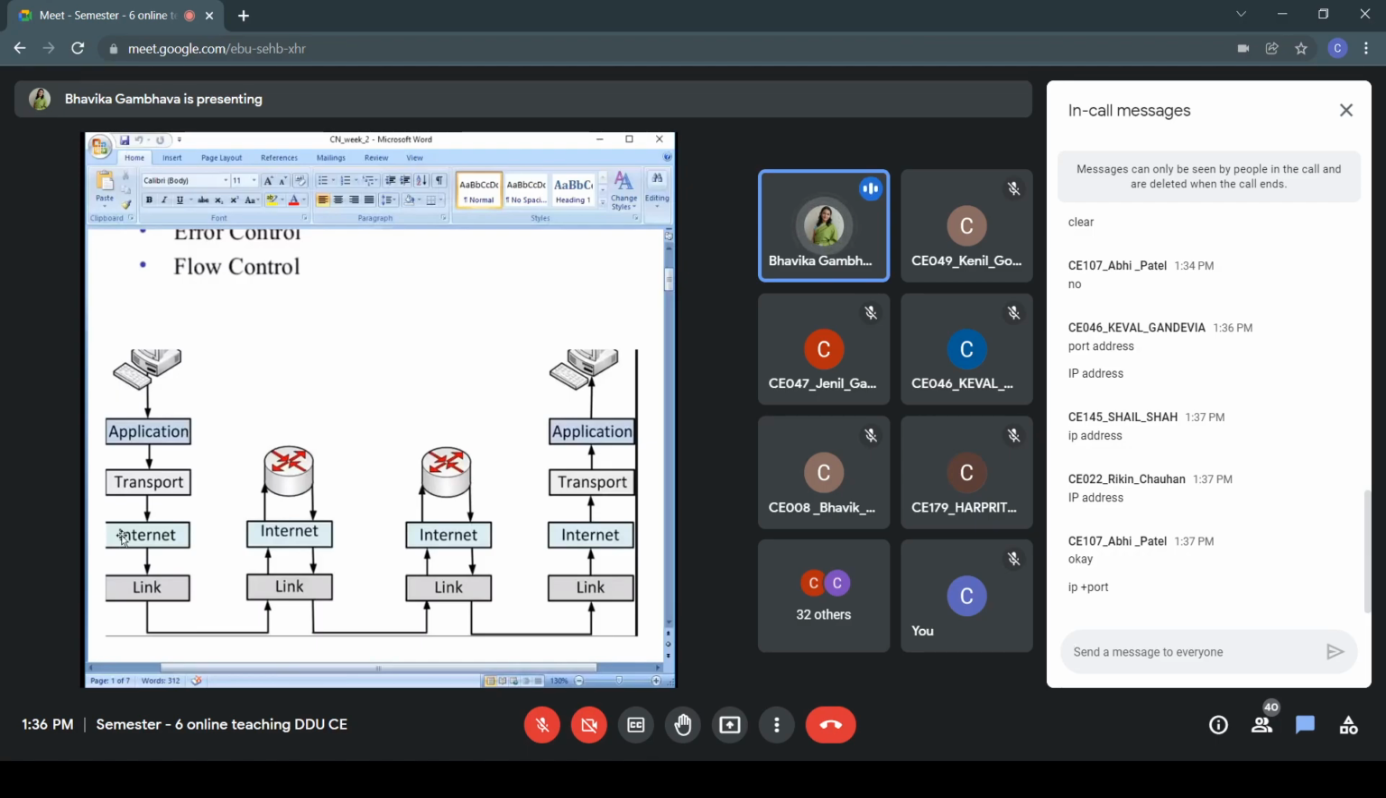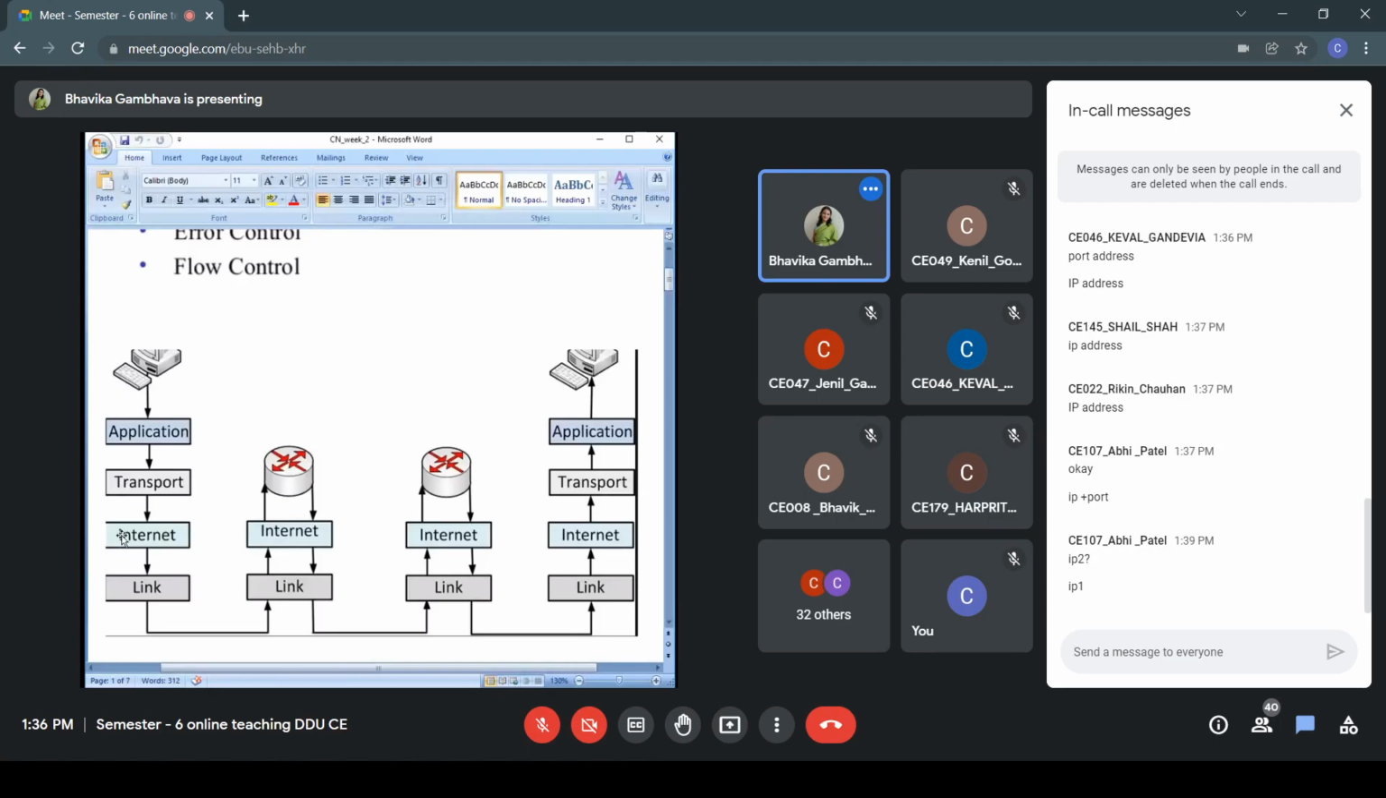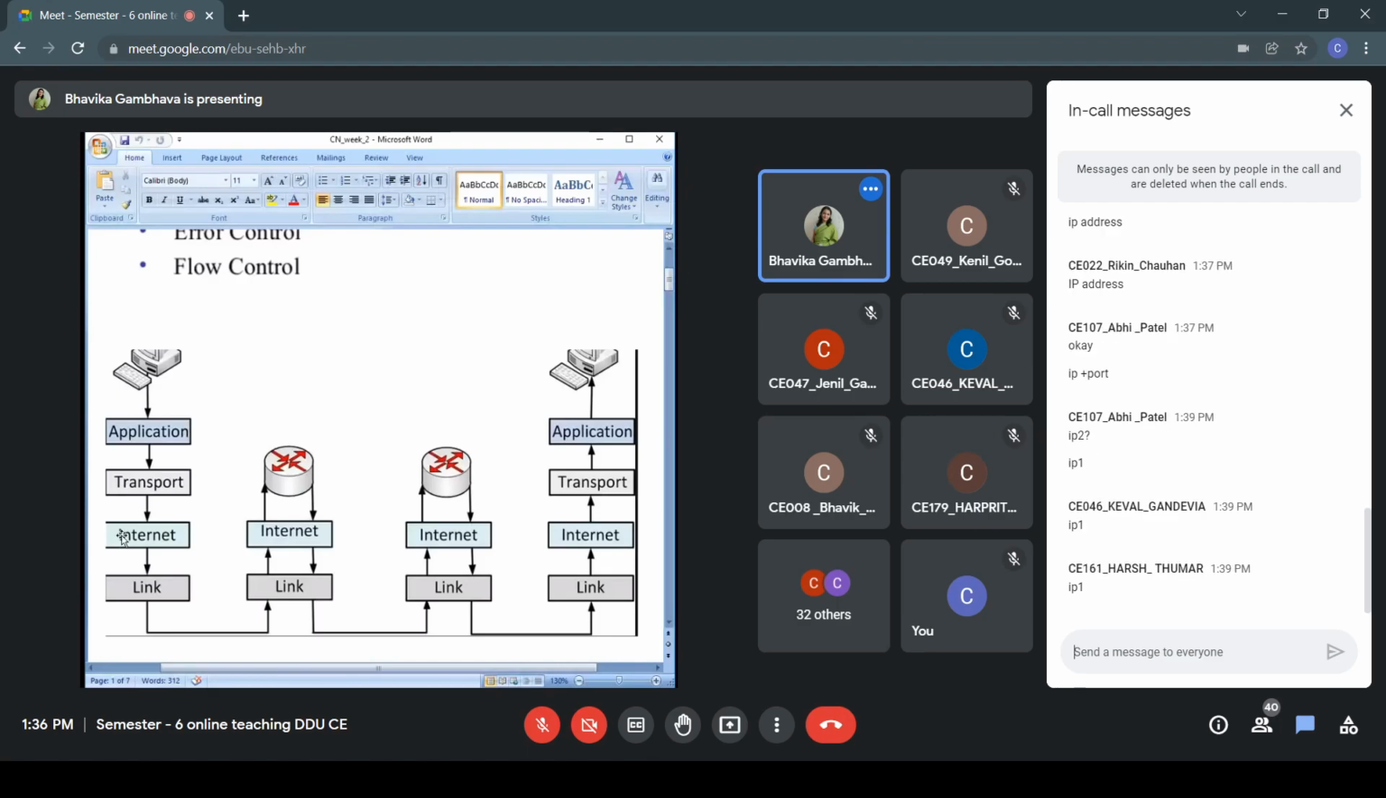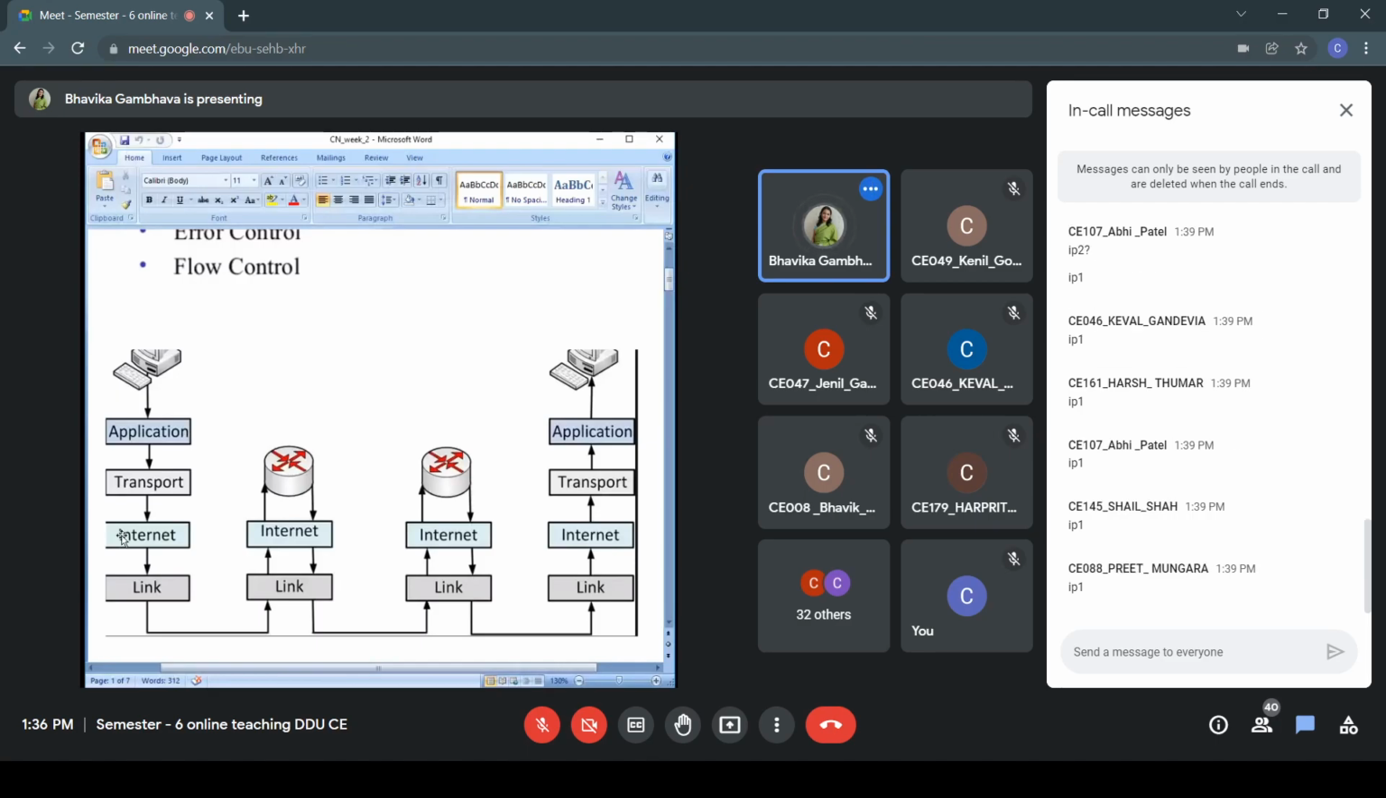What is the IP address of the computer? IP1. Next one is IP2, IP3 and IP4. What is source? Source means transmitter. So what should be the IP address of the transmitter? IP1. Yes. So source IP address, you are going to write IP1.